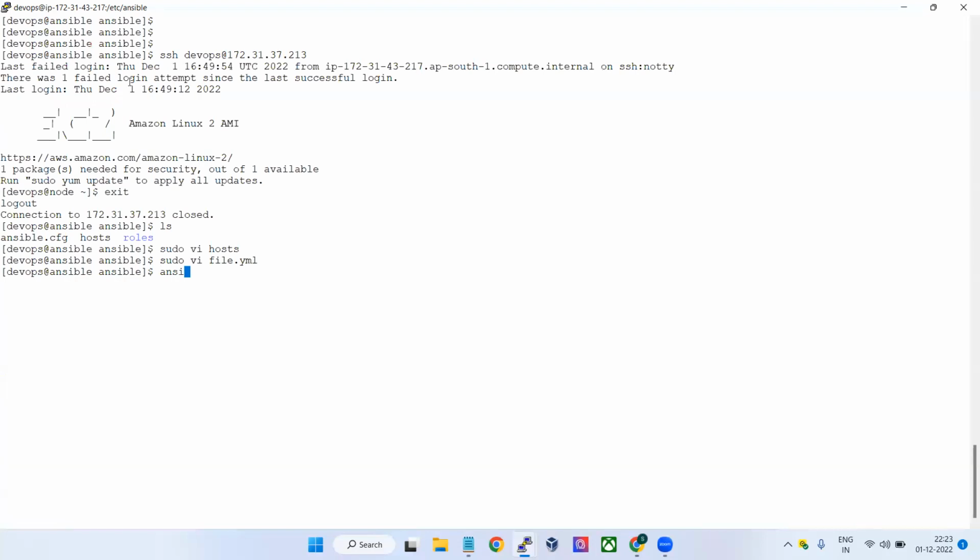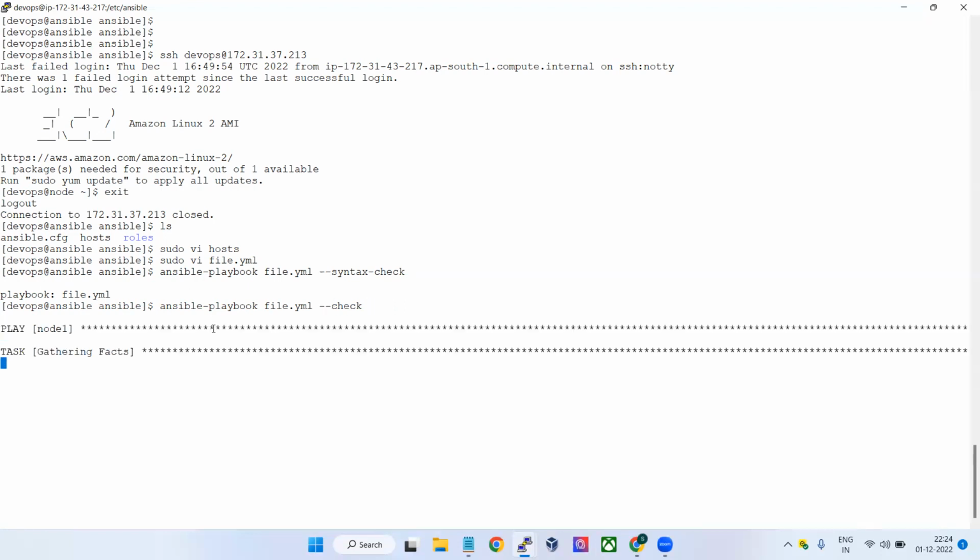Now I will run this playbook with ansible-playbook. First I will do a syntax check. File name, then hyphen syntax check. If the syntax is perfect, it will not show any error. If it has any error, it will show here. Now we got empty output, right? That means the syntax is fine.